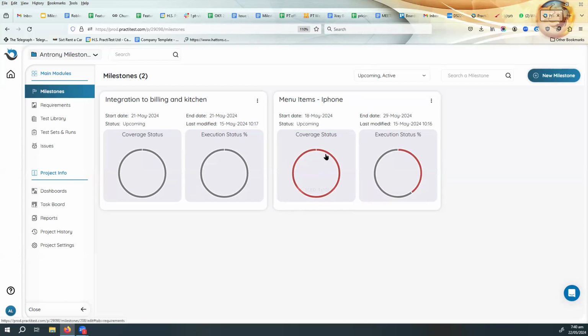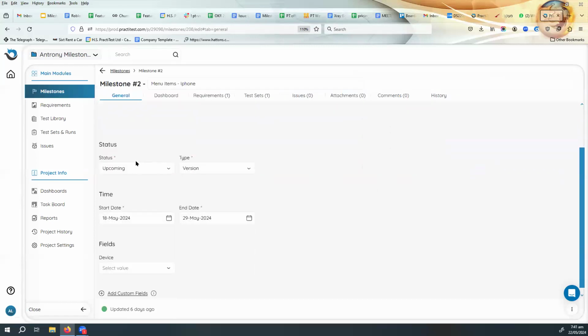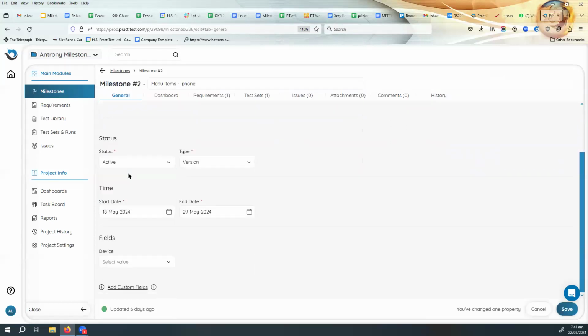And my coverage status is showing that the only requirement in it is failed, 100% failed. My execution status is showing because all of my tests are linked to that particular run status connected to one requirement. Therefore, 2 of them have been run so far. So I've already started, even though I'm showing as upcoming. Maybe I should change the status of that to being active now. So let's make it active.